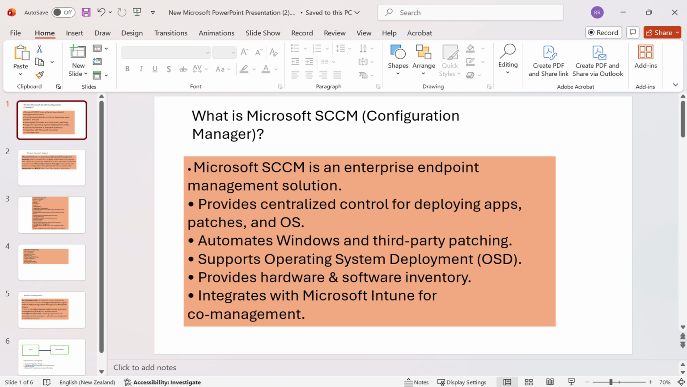Basically, through SCCM, we can manage Windows endpoints, in terms of software deployment, patch management, Windows updates deployment, operating system deployment, inventory collection, compliance and configuration settings like BitLocker and Endpoint Protection Defender. So pretty much we can manage Windows endpoints in an enterprise environment.